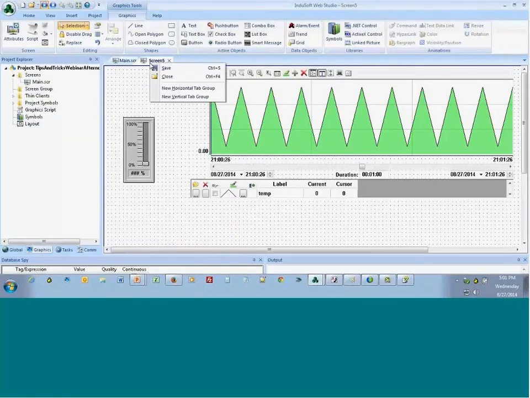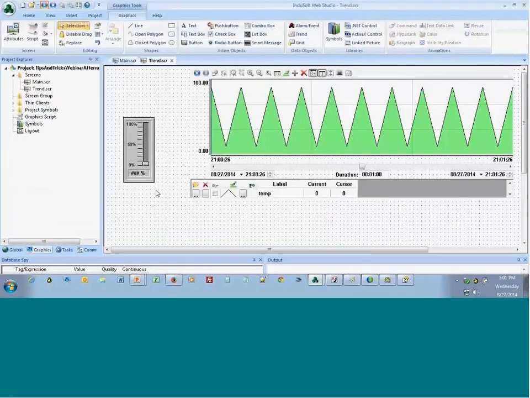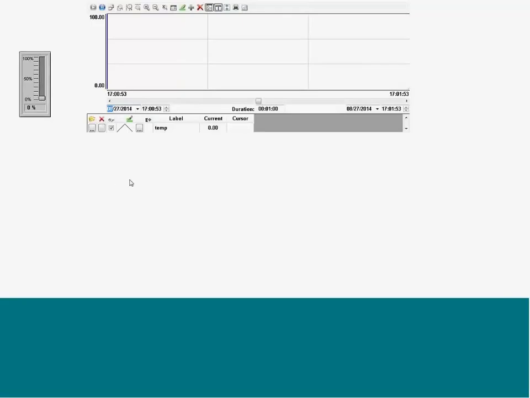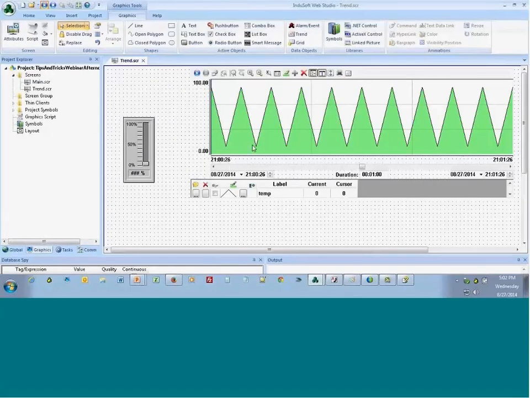Now when I run this, in fact, let me save this as trend. Let me close my main screen here and run this. So now when I change my value here, you can see the highlight under the pen.